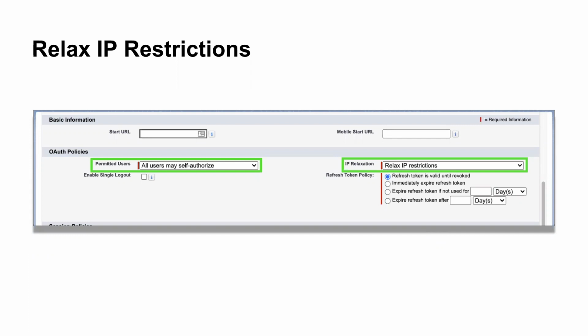So that's kind of how that works. We recommend you use that, and this keeps administrators from having to manually enter all these IP ranges to allow list them. It just makes your job easier as an admin.